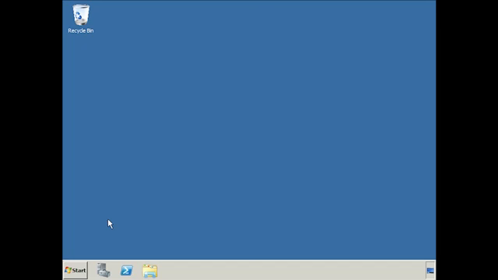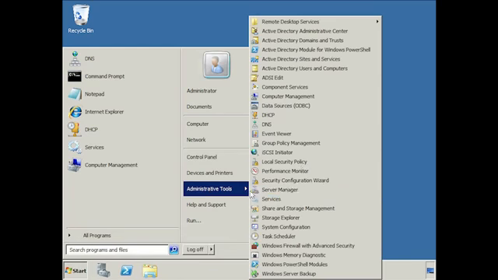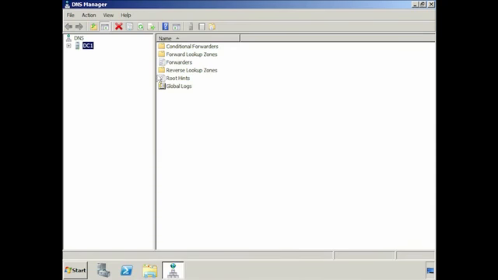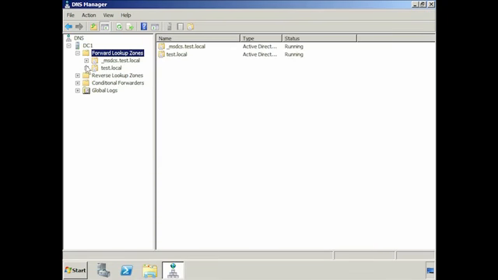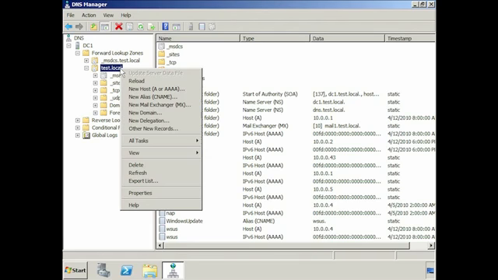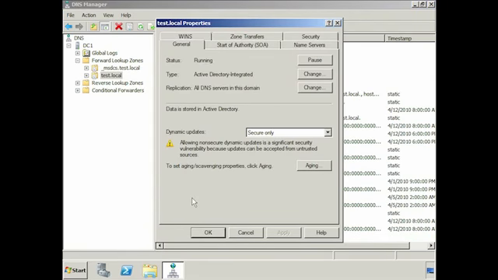To perform this demonstration, I have installed DNS on a domain controller, so I can take advantage of Active Directory integrated zones. To make changes to DNS, first open the DNS admin tool from Administrative Tools under the Start menu. If I expand down to Forward Lookup Zone, you will notice the zone test.local. This was created when Active Directory was installed. To find out more about the zone, right-click on it and select Properties. You will notice at the top, you can see that the type is Active Directory Integrated.